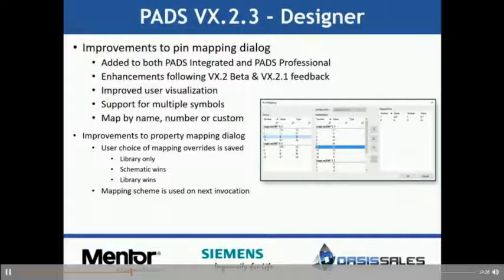So if you have a part on the board and you want to replace that part with something new that doesn't necessarily have the exact same pin number assignments, it's not a pin compatible part, but the part's just going to have different pin assignments, this dialog box can pop up and you can remap the pins from one symbol to another symbol. You can also remap properties associated with that.